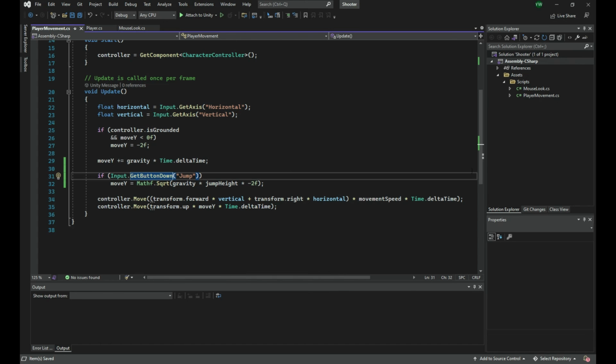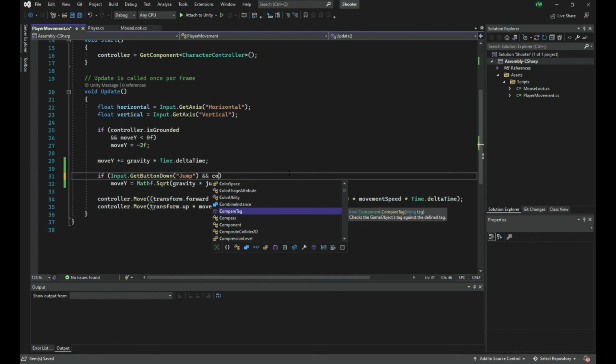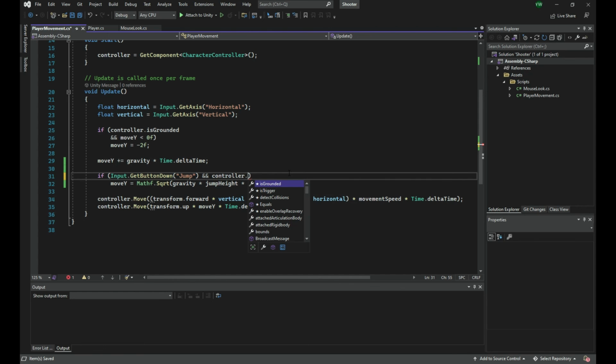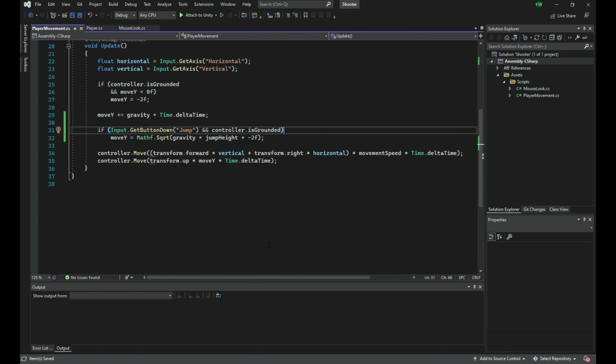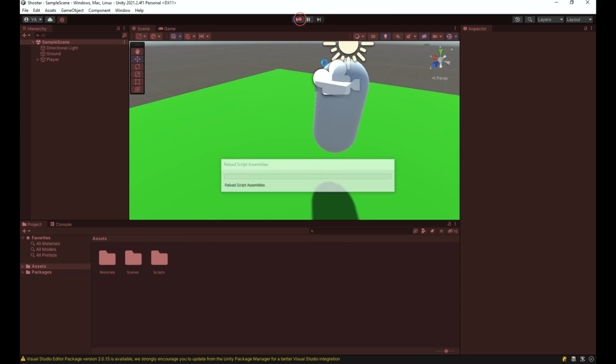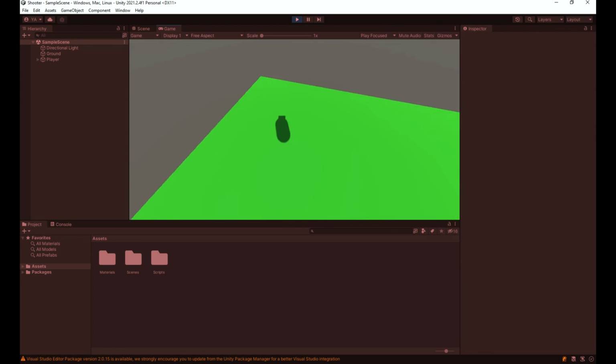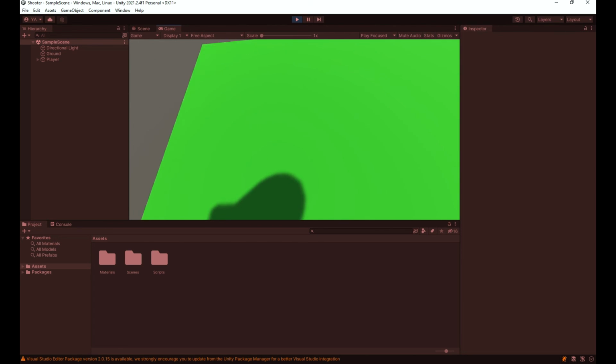So how can we solve that? Well, it's really simple. We can just add another check here that sees if the controller is grounded, and we only want to jump if we are on the ground. So that should pretty much do it for us. If I hit the play button, then you can see it's pretty much working.